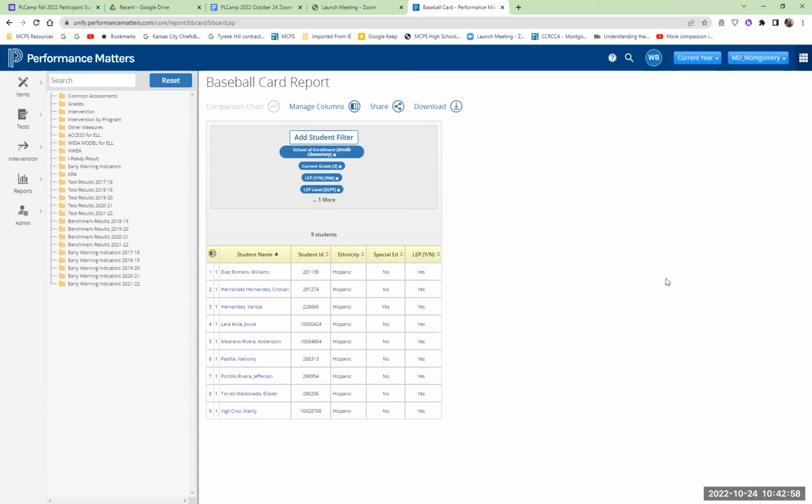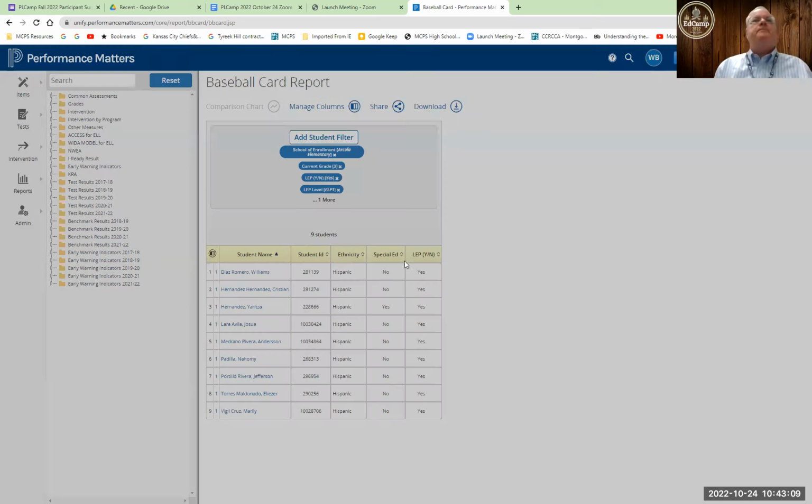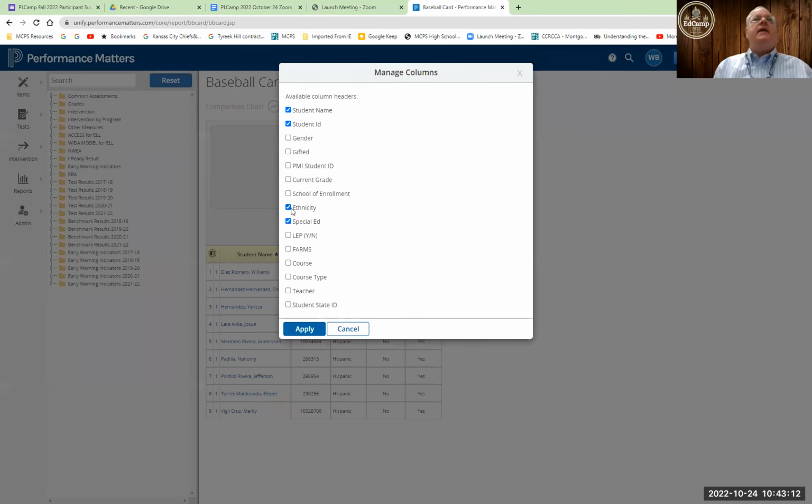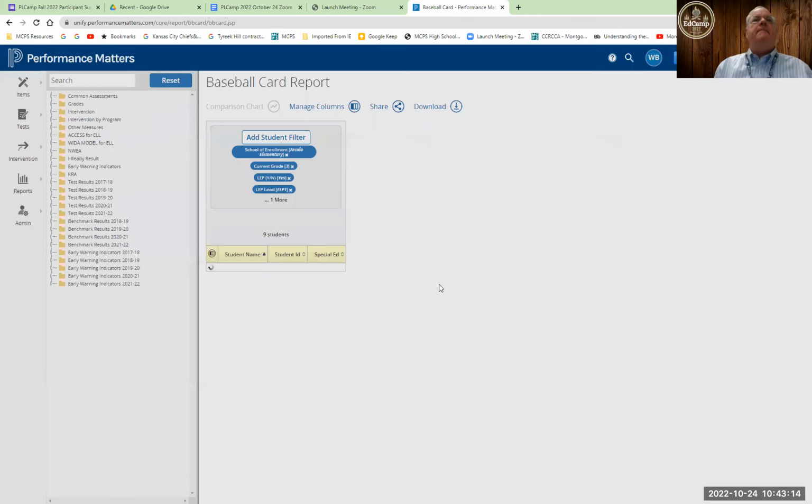They're LEP. They're all LEP. And they're Hispanic. And they're all Hispanic, right? So again, this is information that I can leave, but I'm actually going to take it off because I know, okay, it's all the same. So I'm going to unclick LEP. I'm going to unclick ethnicity, hit apply.